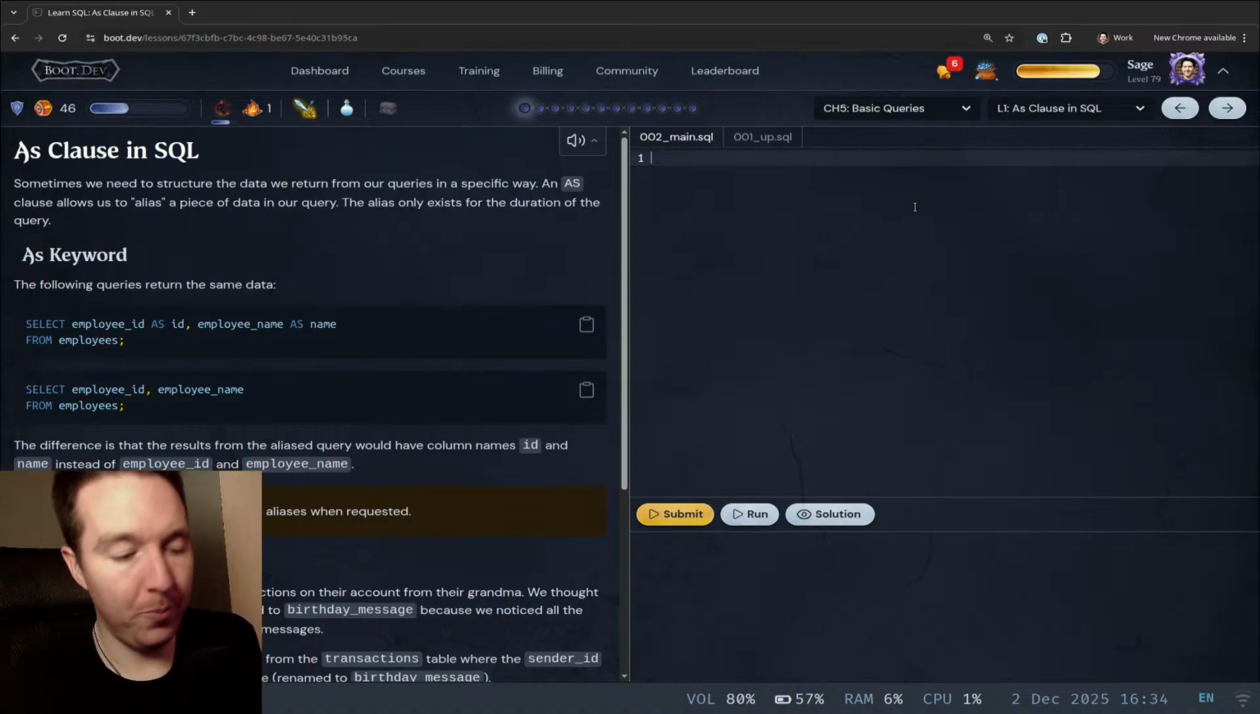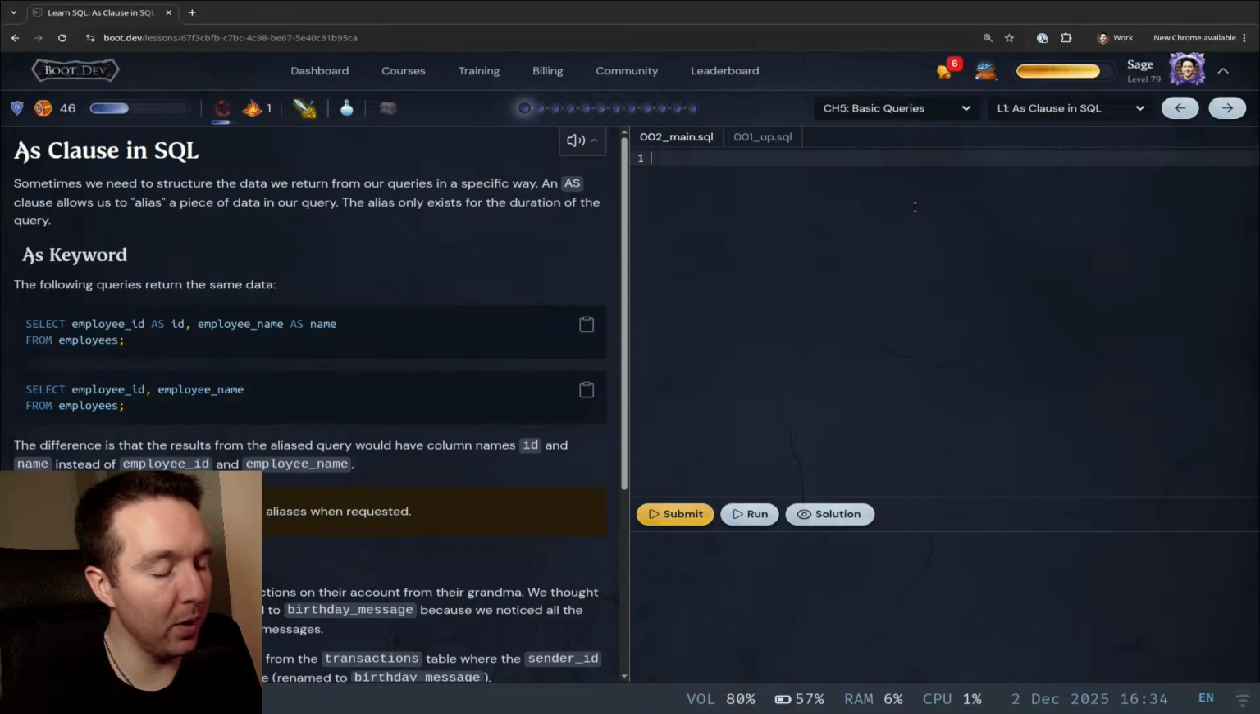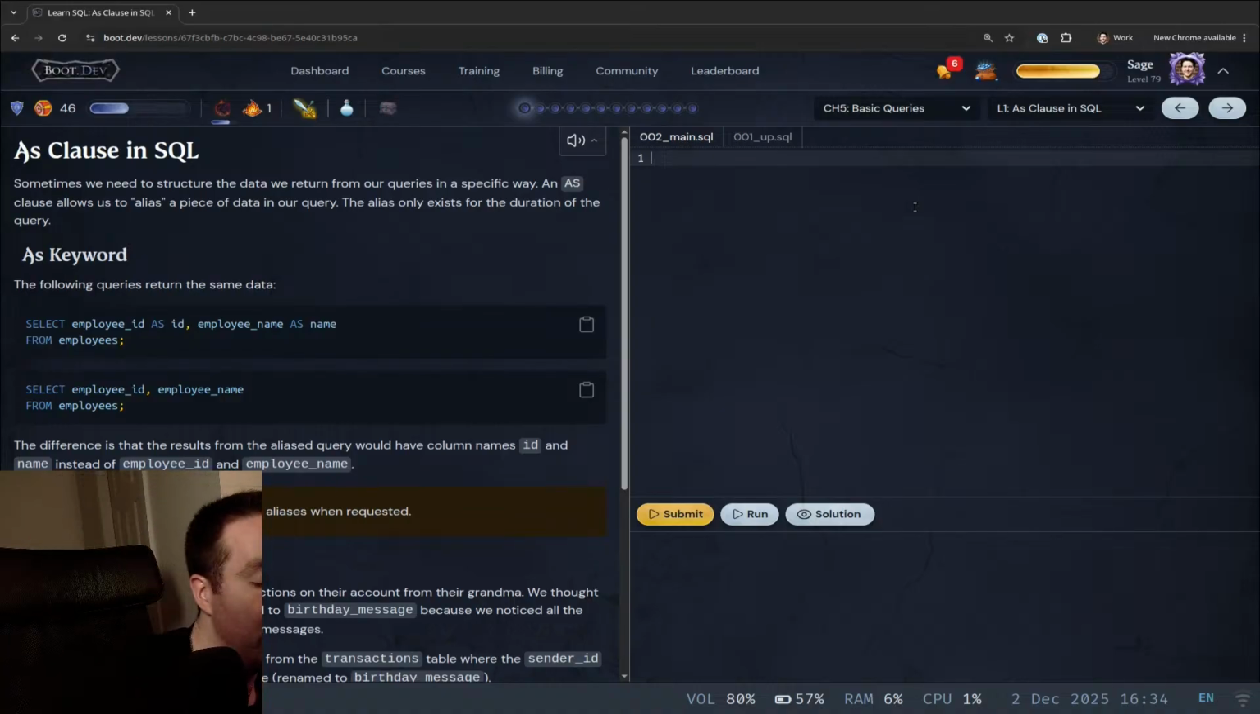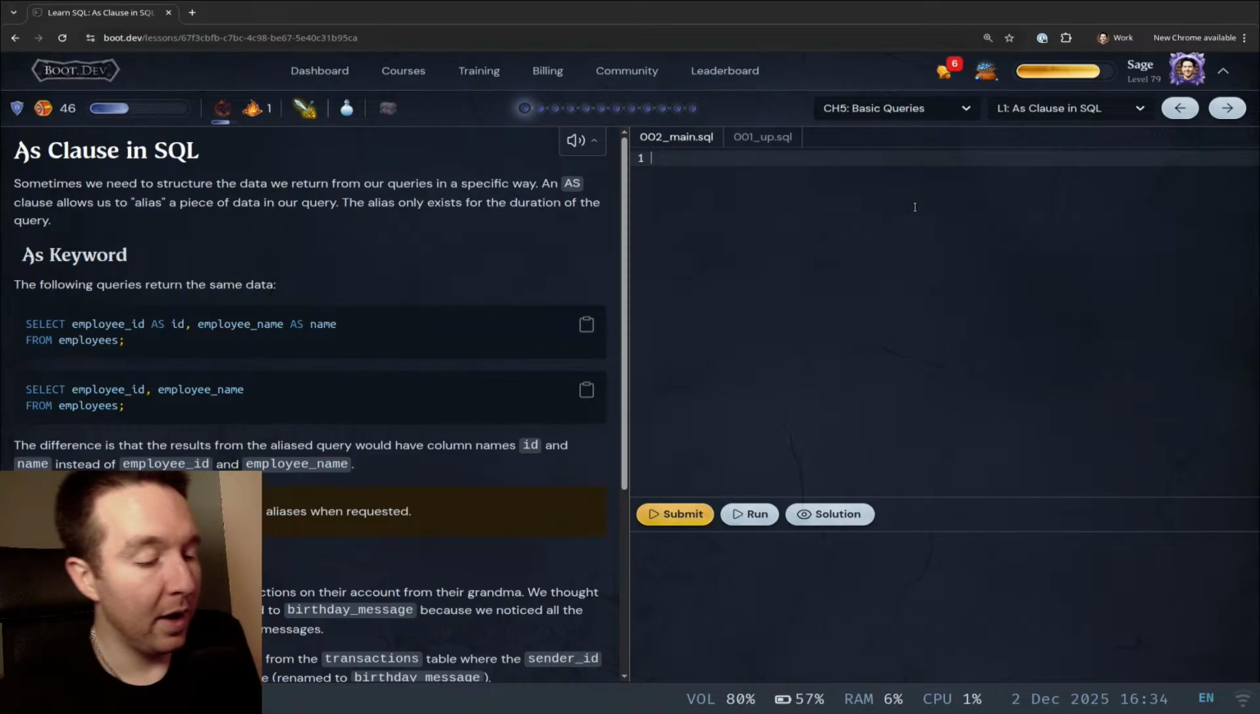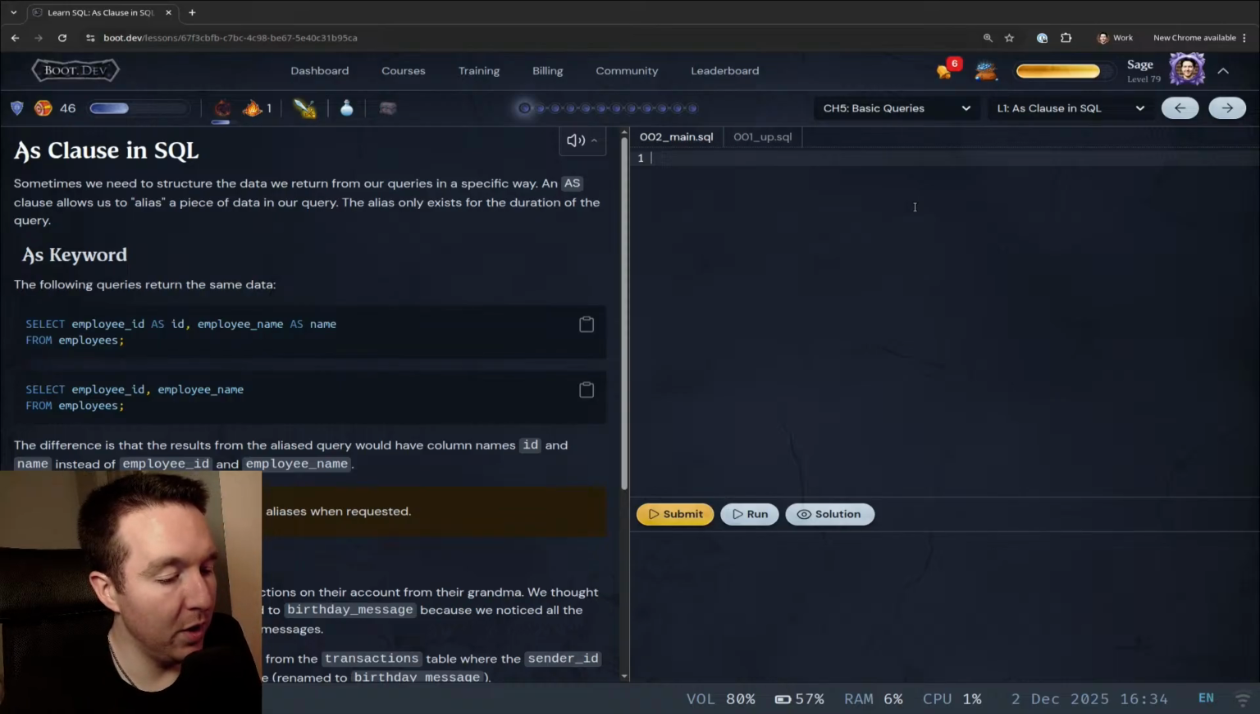SQL functions. So SQL is a programming language, and like nearly all programming languages, it supports functions. We can use functions and aliases to calculate new columns in a query. This is similar to how you might use formulas in Excel. A calculated column is a new column that doesn't exist in the original table, but is created on the fly when you run a query.